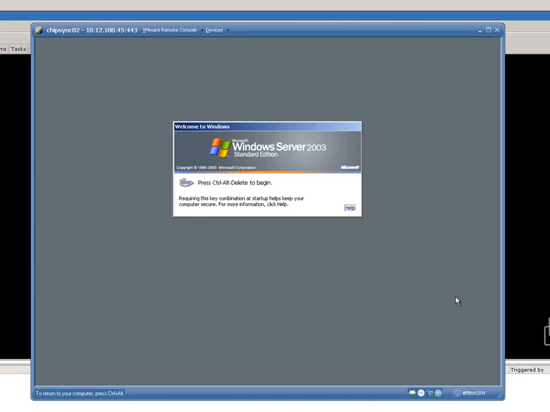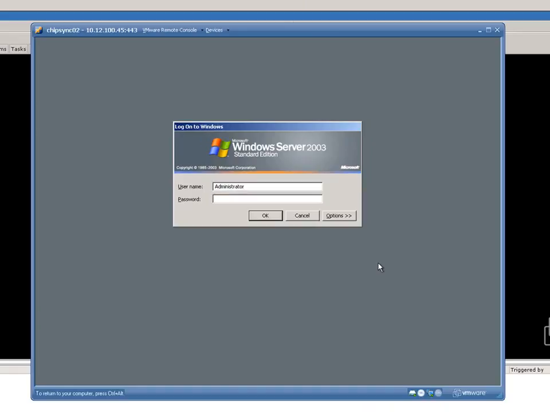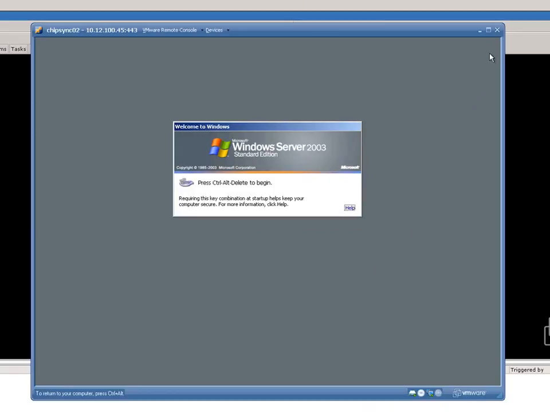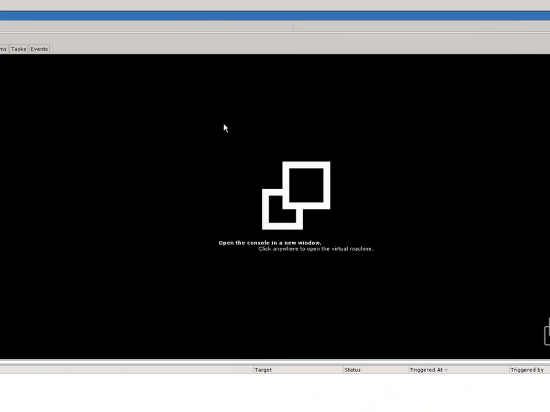Alright, now that the console is open, we can click anywhere, press Control Alt Insert, and voila, we can log into the virtual machine, do whatever we need to do to it, and then when we're done we can just close out and exit. So this is a very slick feature for you to get access to your virtual environment when you're away from your laptop or your desktop, or you don't have the vSphere client installed and you just need to do certain specific tasks. You can do them from within the web access.